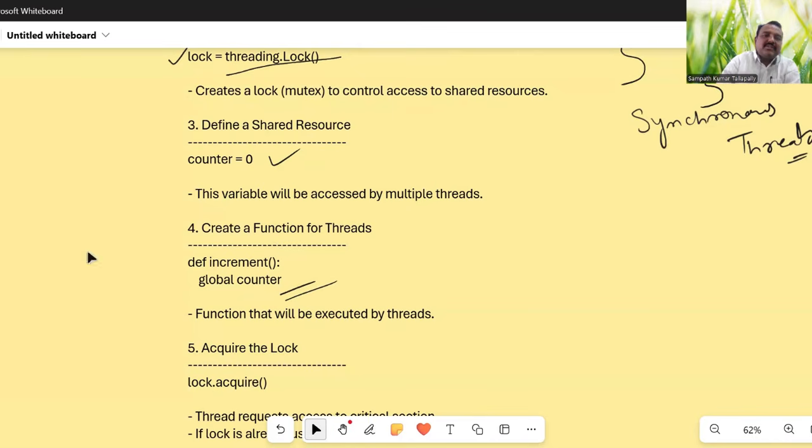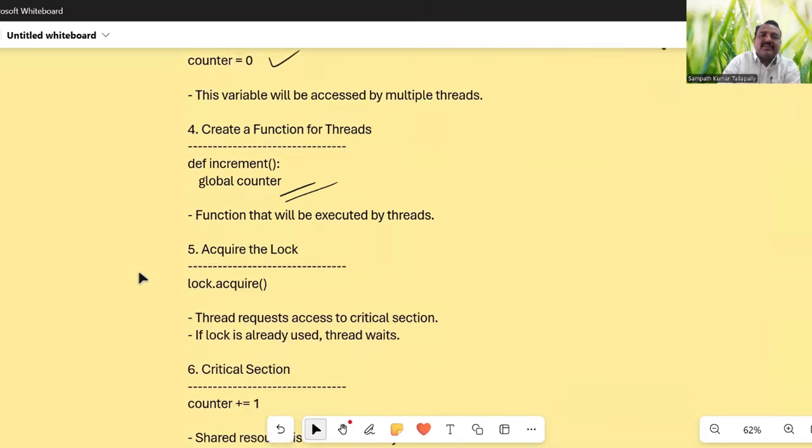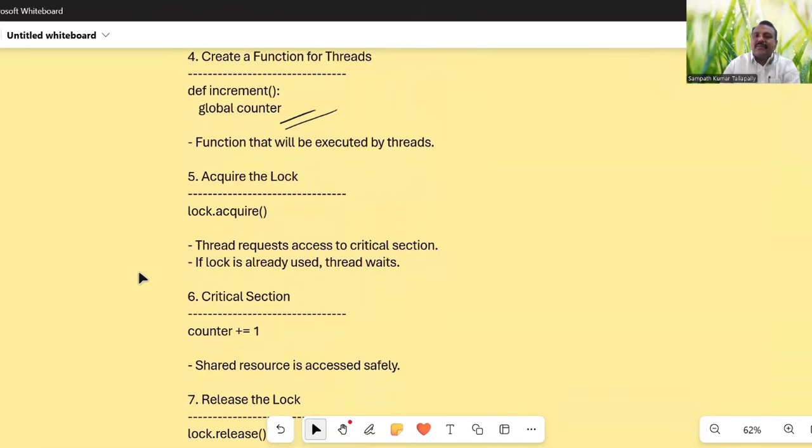Whatever function we now have can be executed by different threads. When I want to acquire a lock while executing the thread in Python, I simply call a method called acquire. When you acquire a lock on a particular resource, it means that unless I unlock it, no one can use that particular resource.